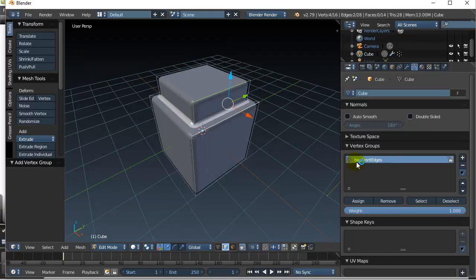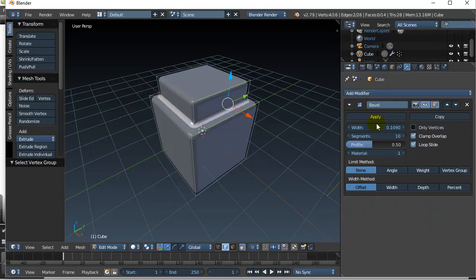And just like with your materials, you assign. So I've got two selected right now. Assign these two to that group. If I deselect, and with this group highlighted, I select, it shows me those are the ones. So that group was called two front edges. Perfect. Back to the modifier.